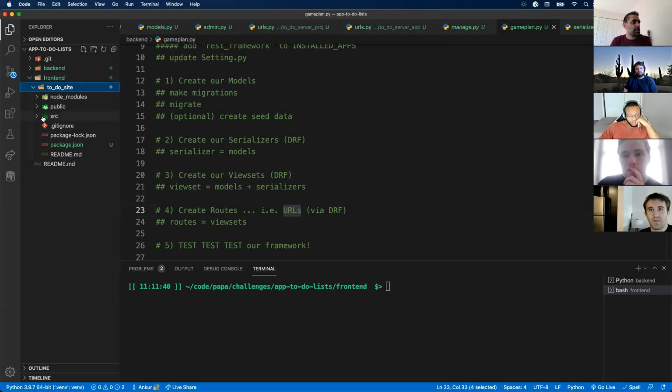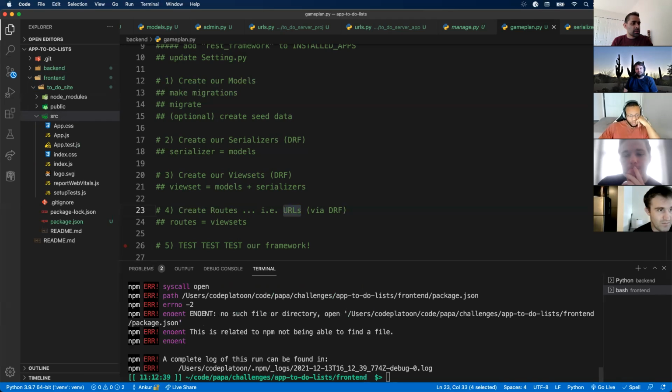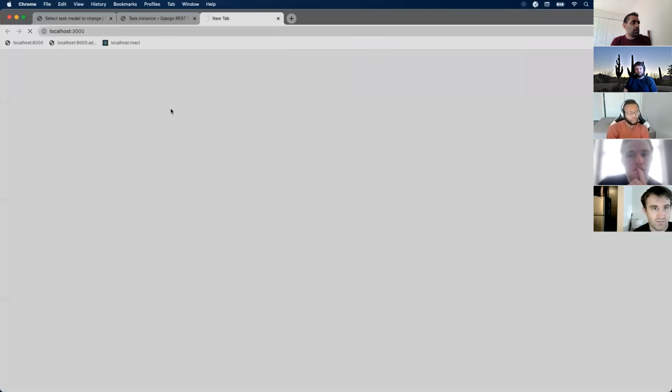All right, to-do site, let's get hacking here. Let's just start up our server. Let's see if that actually works. npm start. Of course, we got an error because I'm not in the right folder. I need to cd into to-do site. All right, npm start here. All right, we're good to go. It's booting up.